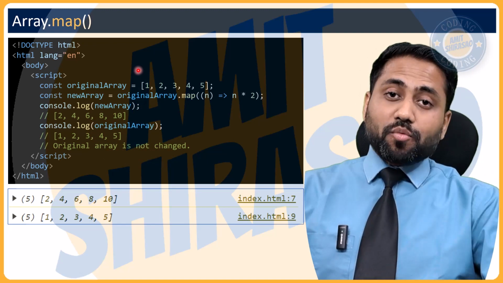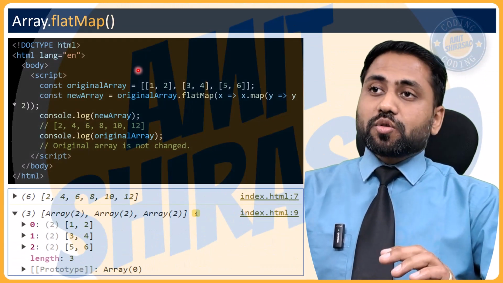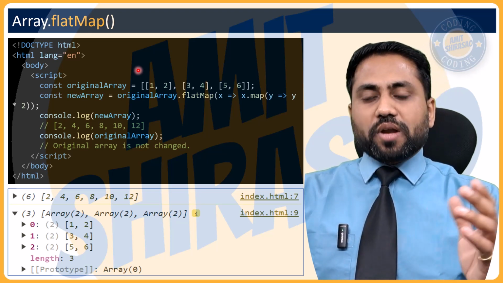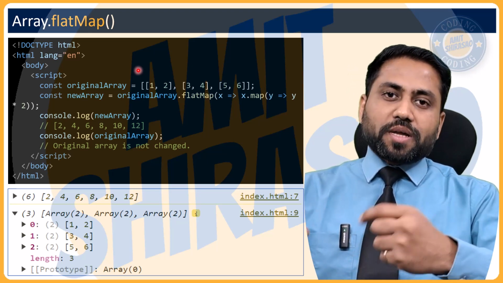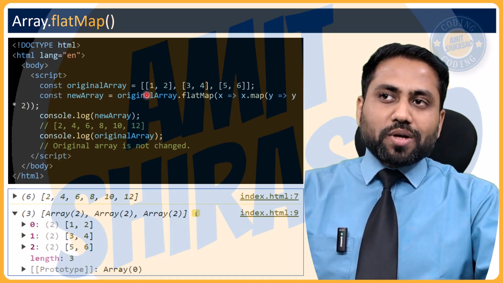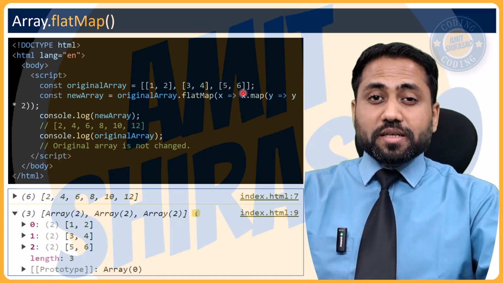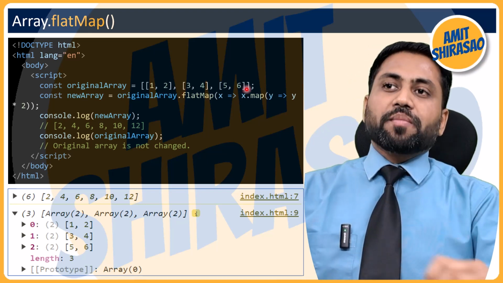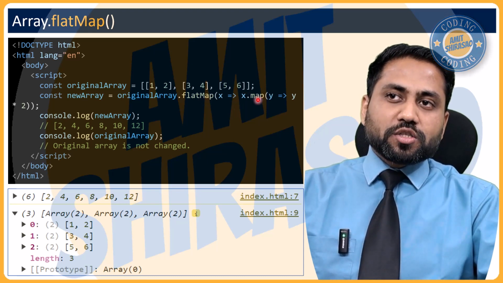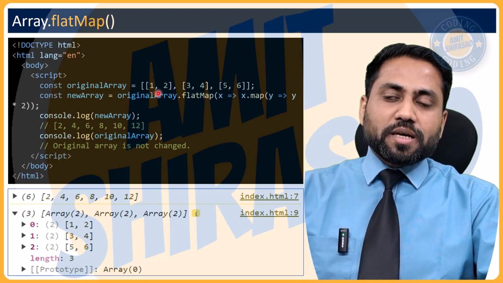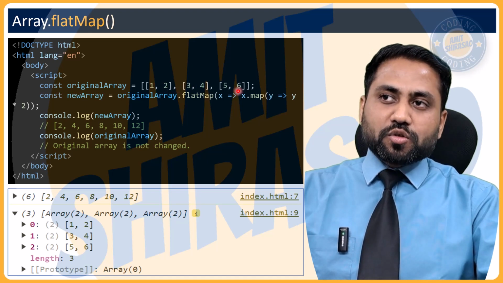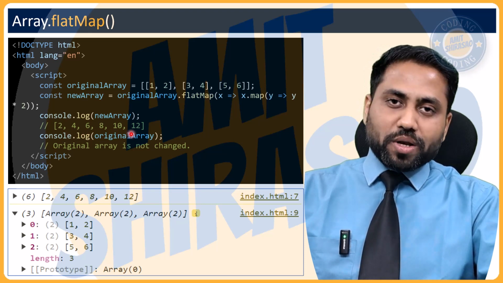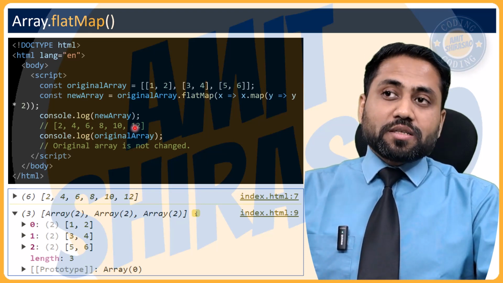Okay. Now let us see what is flat map. So flat map is just like, you first flatten the array and then you apply map on it. Okay. So this is a two-dimensional array. What if you flatten it? It will become a one-dimensional array having 1, 2, 3, 4, 5, 6 in one array. And then you apply this map function over it, which will just multiply each of the elements by 2. So the end result will be an array having 2, 4, 6, 8, 10, and 12. Okay. Now how do you write flat map?